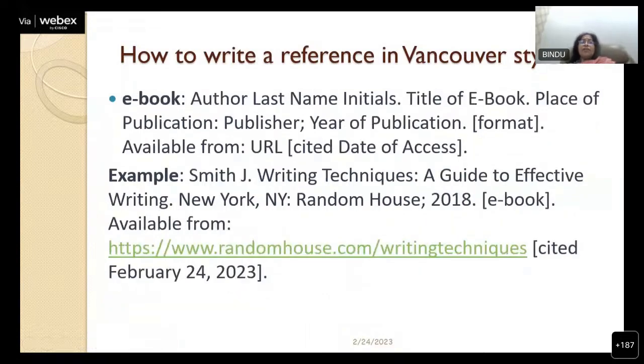Now, if you are using an e-book for the citation, how are you going to write the reference in Vancouver style? You start with, again, the author's name, last name and initials, then the title of the e-book, the place of publication, publisher, year of publication, then the format, because you are using an e-book, and you have to mention the URL. So, available from the particular URL, and cited date of access. The date when you took that material should be mentioned in your reference list.